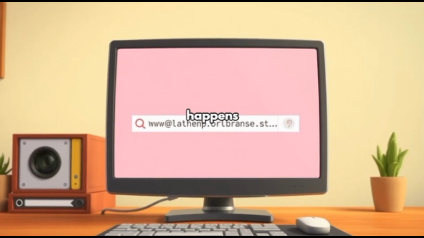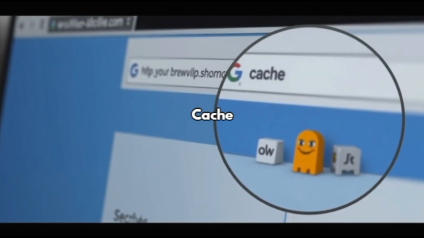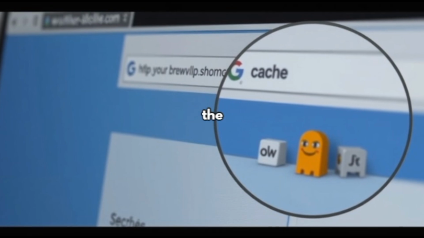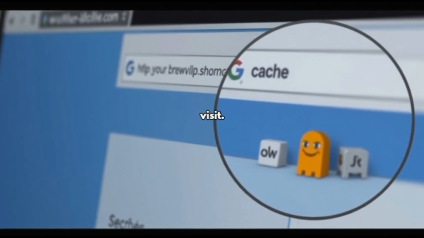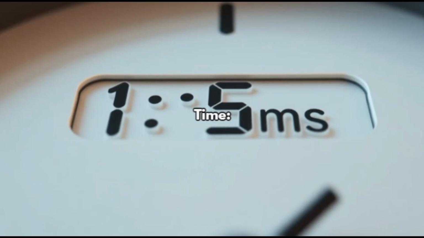Let's break it down. What happens the moment you type a URL and hit enter? Step 1. Browser cache check. First, your browser checks if it already knows the IP address from a recent visit. If yes, it skips everything and loads the site instantly. Time, 1 to 5 milliseconds.